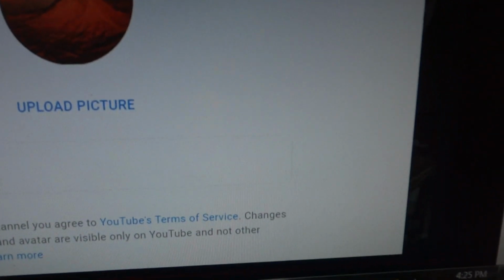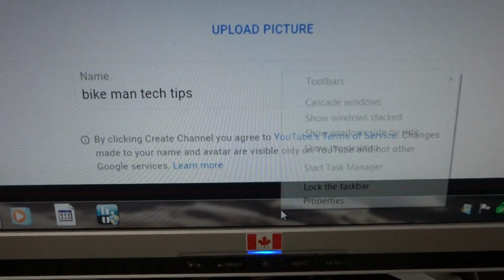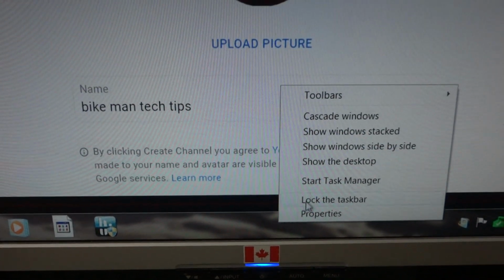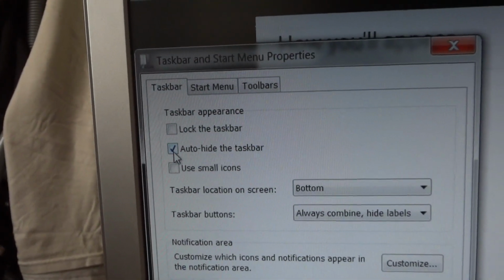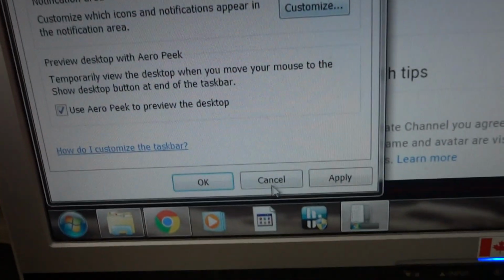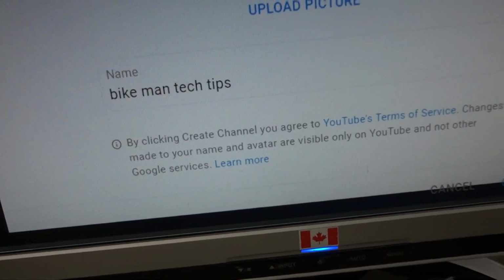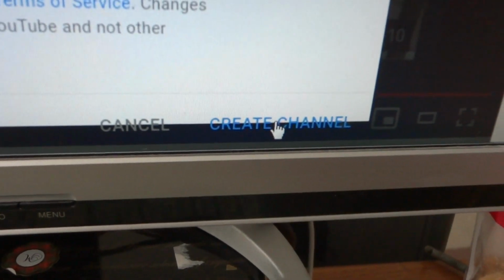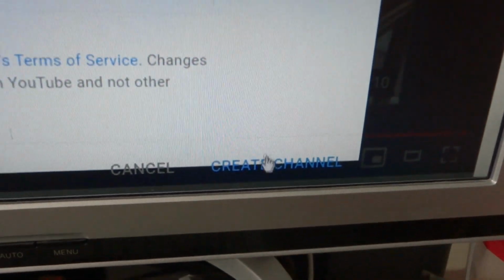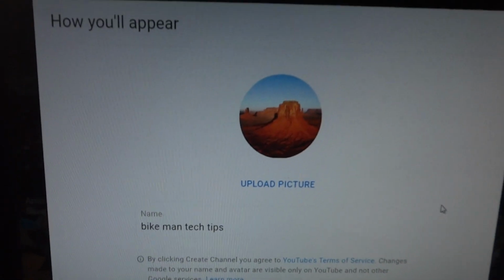Another way to do this is, we'll put it back at 100. So the button's gone now. What we can do is right click, this is Windows 7, right click the taskbar and go to properties, and then this will open up and put auto hide the taskbar and select OK. What that'll do is it'll show your button here, kind of, and you can click create channel now. So that's two ways to do this, and then you should be able to get your new channel going.